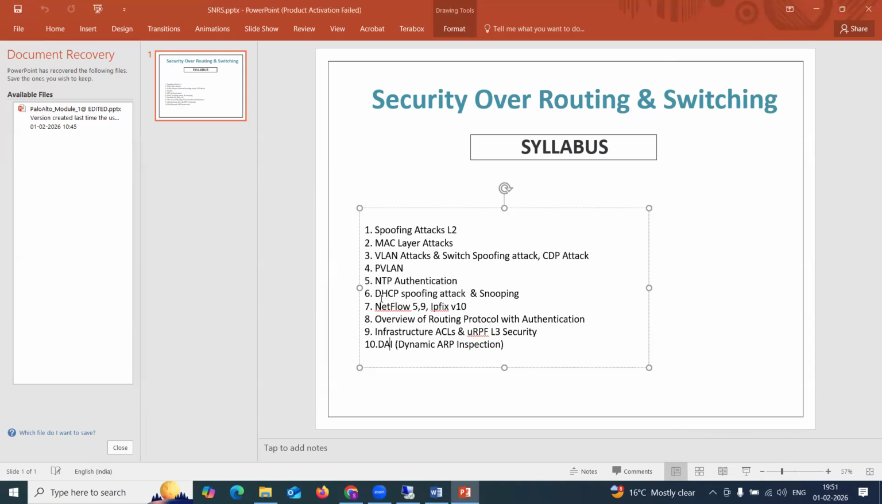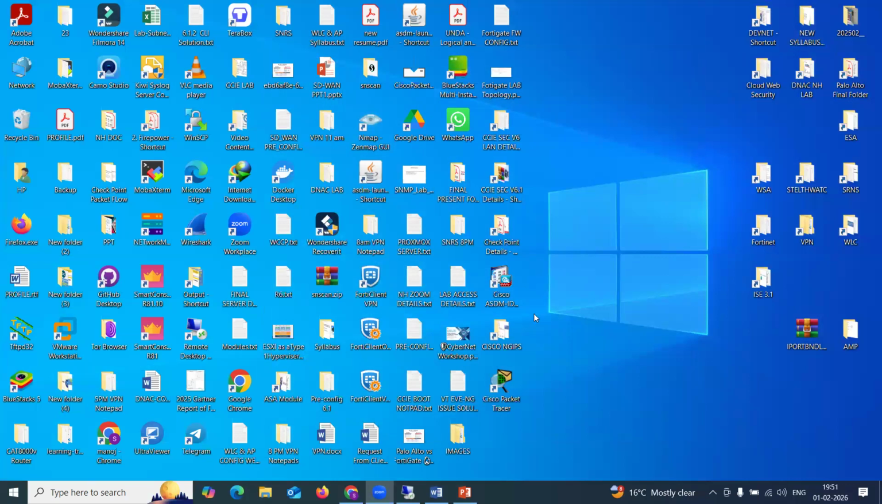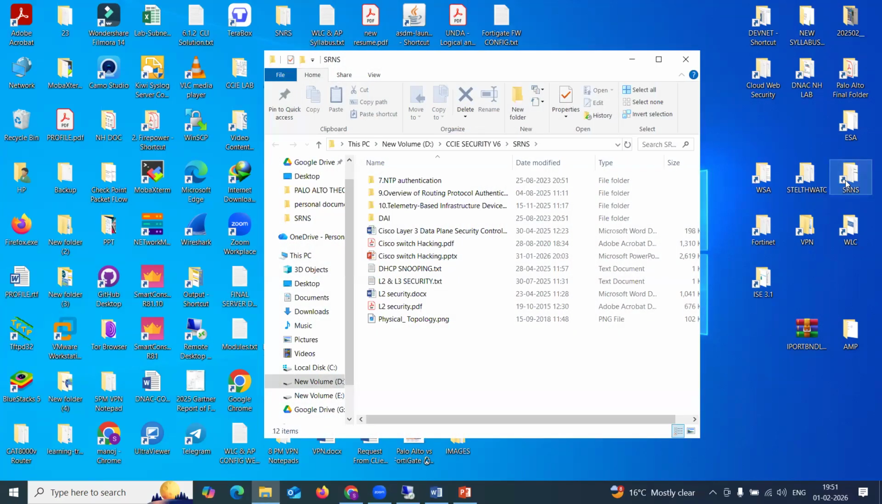We'll go for DHCP spoofing attack. It's very simple. Have you guys done DHCP spoofing and snooping in your CCNP level, guys? I think maybe, yeah. No, I think we have done spoofing with DNS.